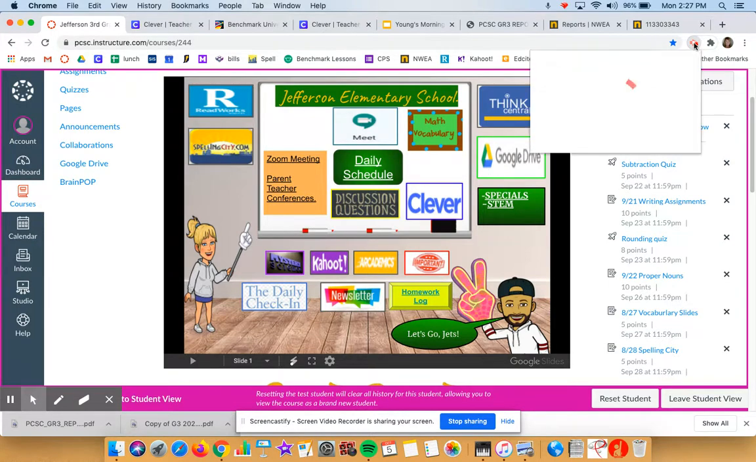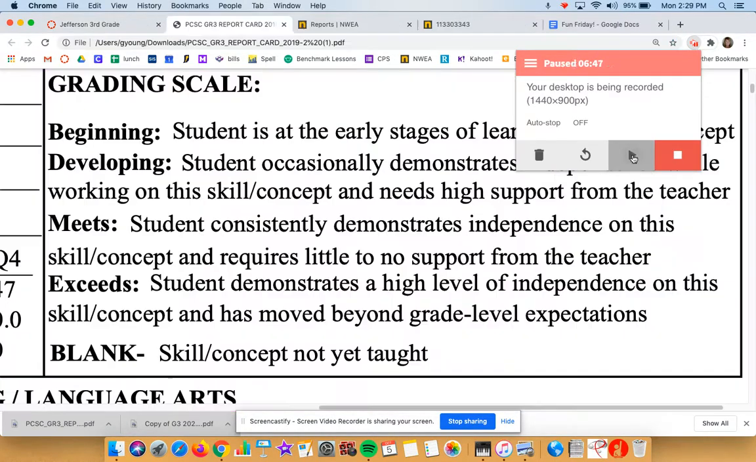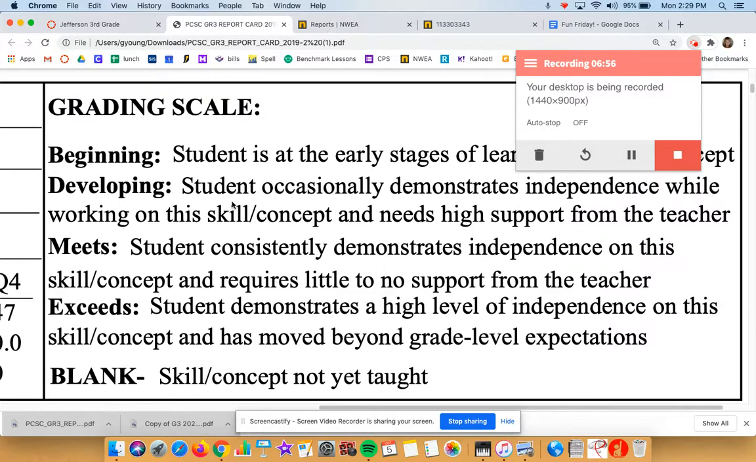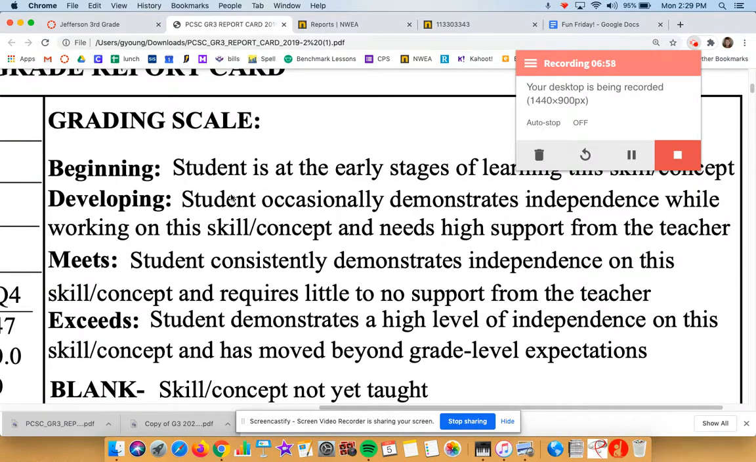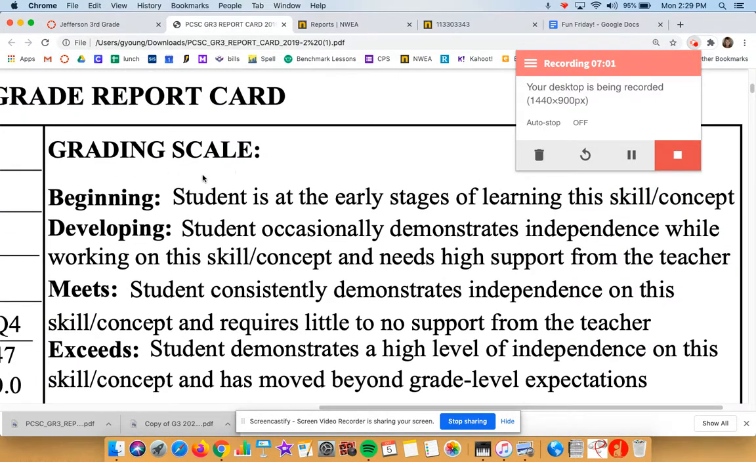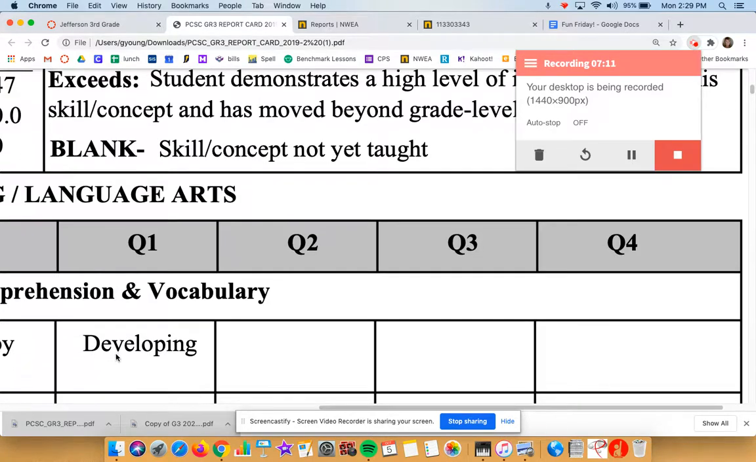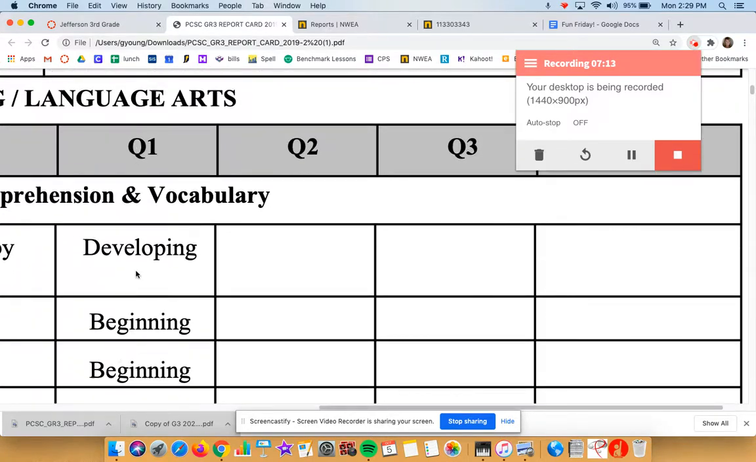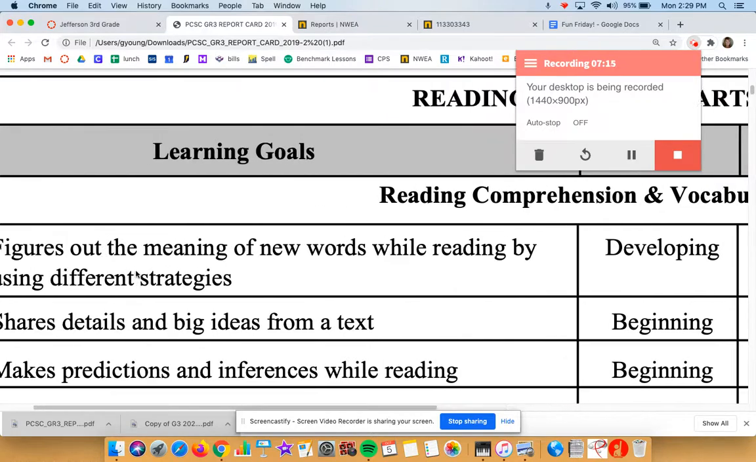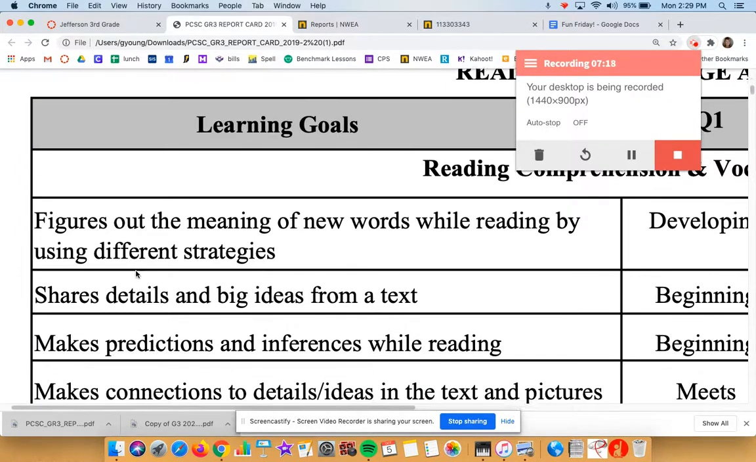Now Mrs. Young is going to go through report cards. Hi parents, this is Mrs. Young. Wanted to go over the report cards that'll be coming soon. And you can see that we have a grading scale up here at the top. Your child will receive either a beginning, a developing, meets, or exceeds for all of the standards that'll be down here in quarter one. You can see that all of the standards will be listed over here on this side.